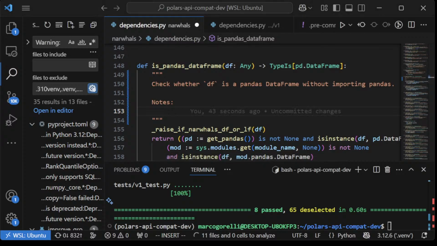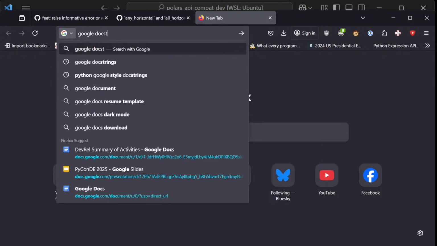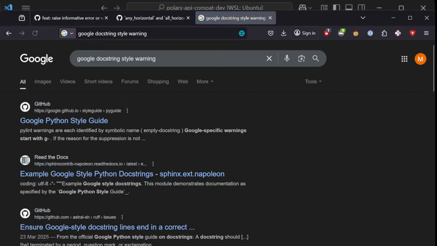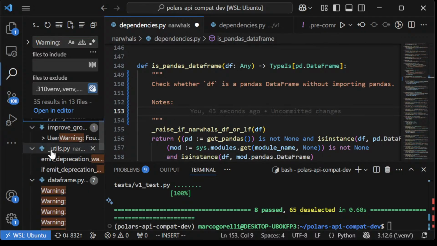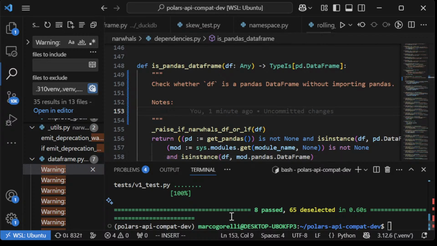Although surely there's a good way to do this. So Google docstring style warning. Oh, down in the chat, it's warning. Okay, I don't think we have any of those at the moment, do we? Oh wait, we do, yeah. Nice, yeah, okay, we've got those. Awesome. So we can put it here too.